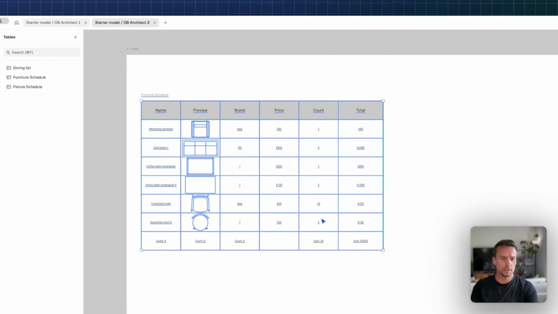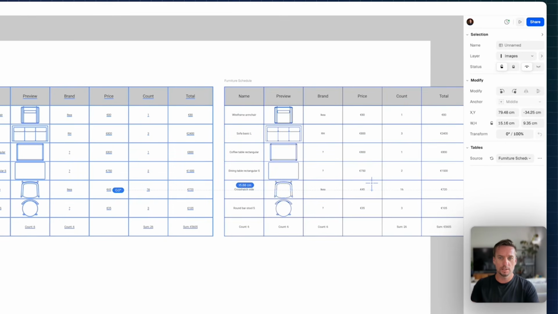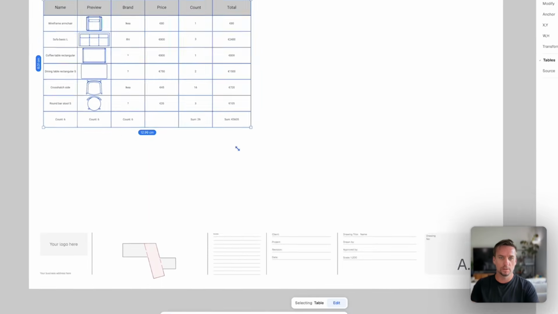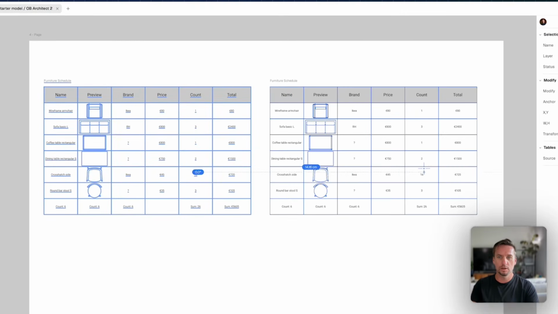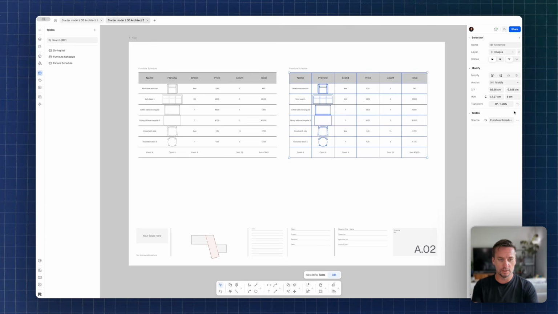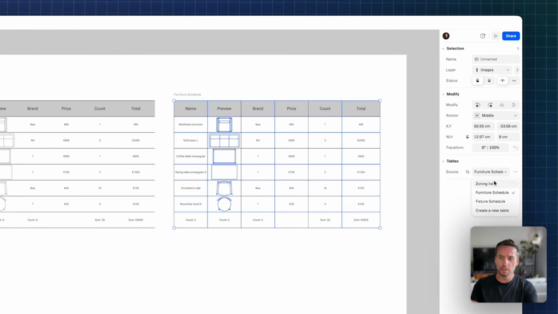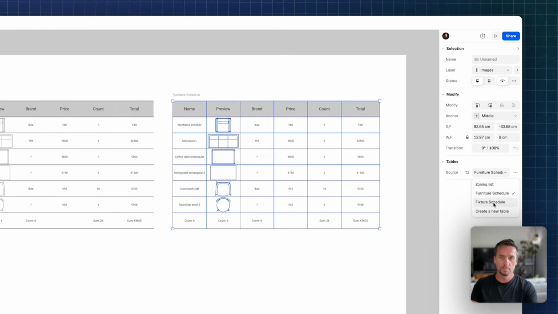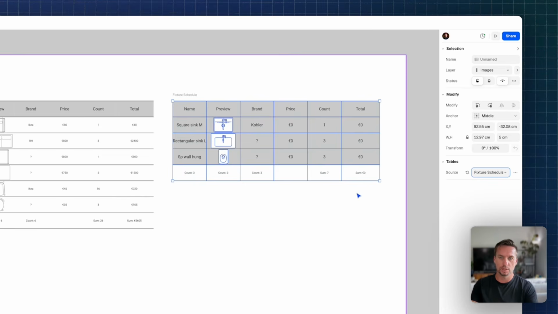And then if I want to include the other schedule as well, I can either go through the same process, and it looks like that might be a little too big, but I can also just copy it over. And then over here, the same as how we have it set up with views, you can actually change the table that this is referencing. So I want this to reference my fixture schedule.